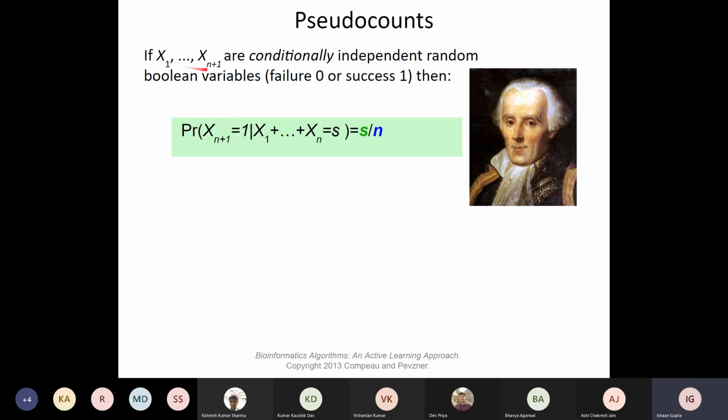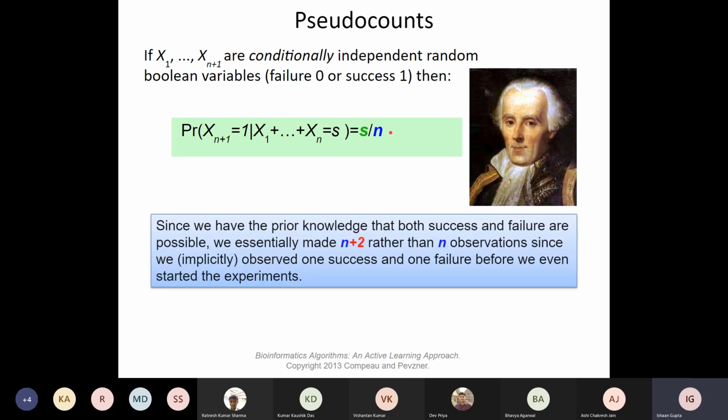So if there are x1 to xn plus 1 conditionally independent random Boolean variables, failure or success, 0 and 1, and we talk about Boolean variables because your nucleotides are also Boolean in nature. They are not Boolean, so they have like 4 options. So they are like a discrete variable with 4 options. So then the probability of x n plus 1 is equal to 1, given that x1 to xn, the past n events, were a success, is s by n, right?